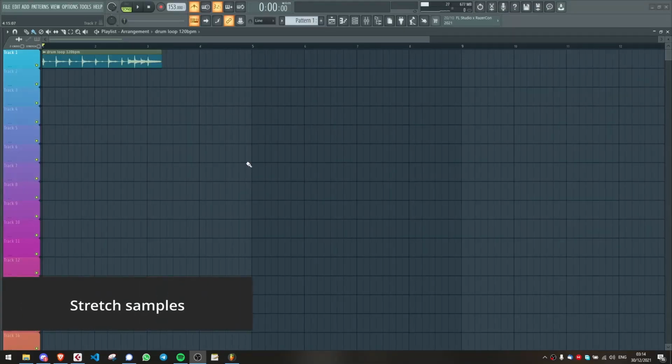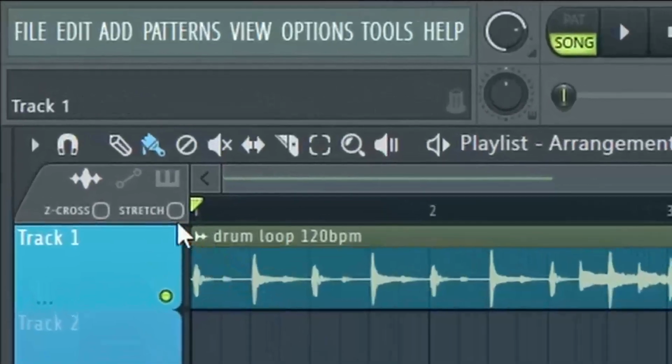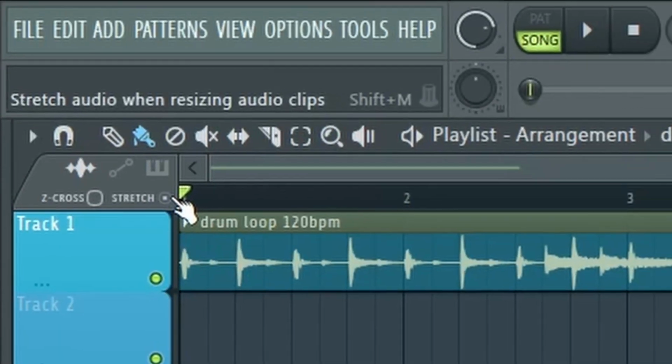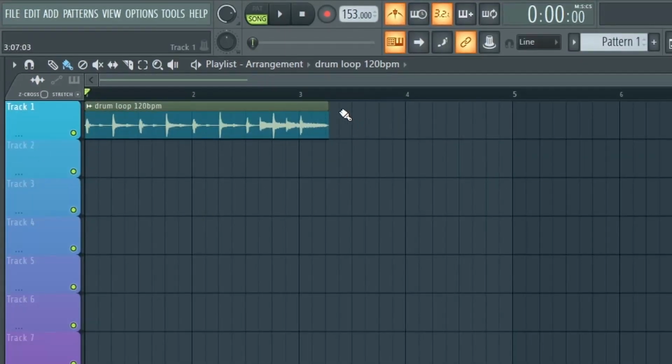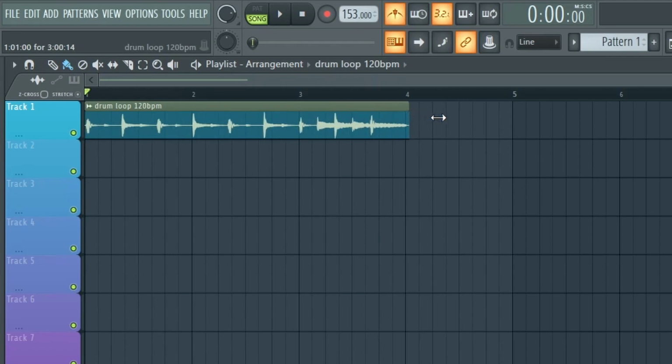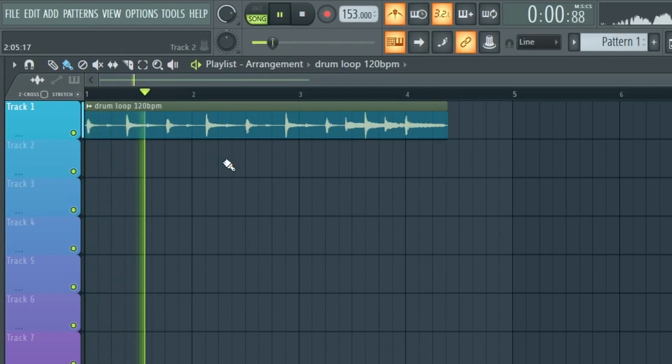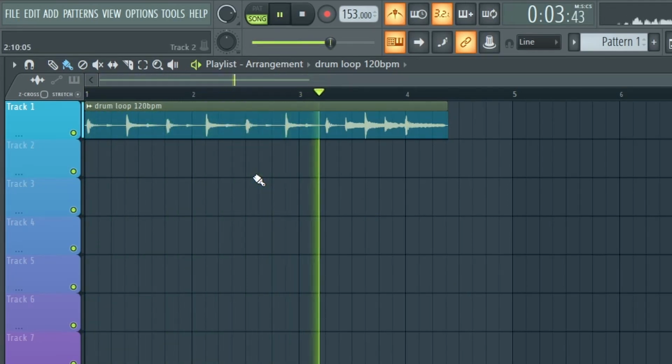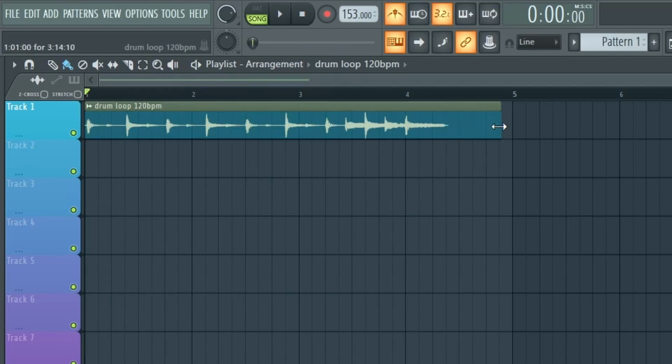Let's see now how to stretch a sample. So in FL Studio, you actually have to go here in this section and click on stretch, and when you do so and you actually drag a sample, you will actually stretch it. So let's say I want this last thing to be right here on the grid, like this. And that will stretch the sample. If you don't select stretch, it will just make it bigger, but not modifying the time, the tempo.